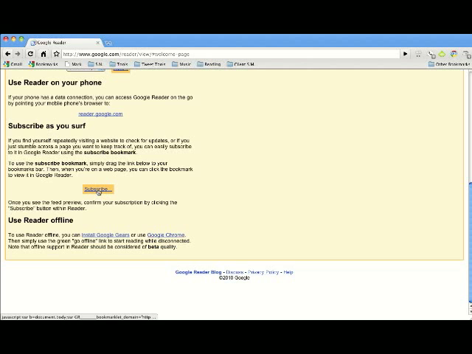What this does is it allows us to take a subscribe bookmark and drag it up into our bookmarks toolbar. We're going to drag it up right here and add that right there. That way, anytime we're on a blog and we want to subscribe to it, we don't have to go through the whole process. We can just click it and we're automatically subscribed.